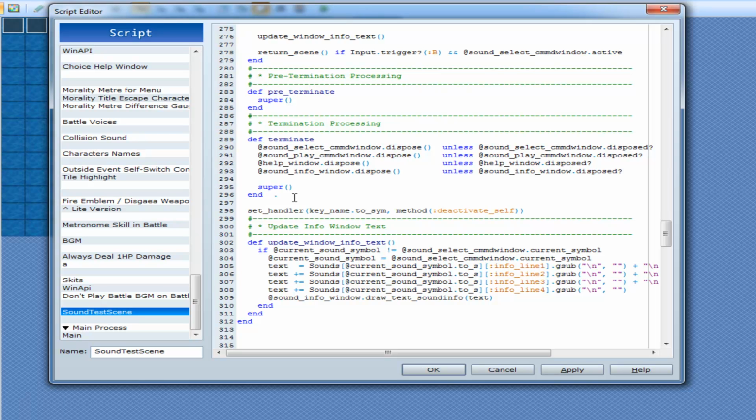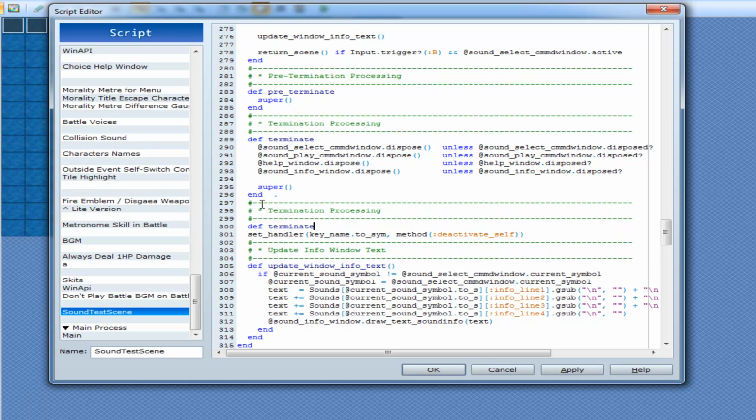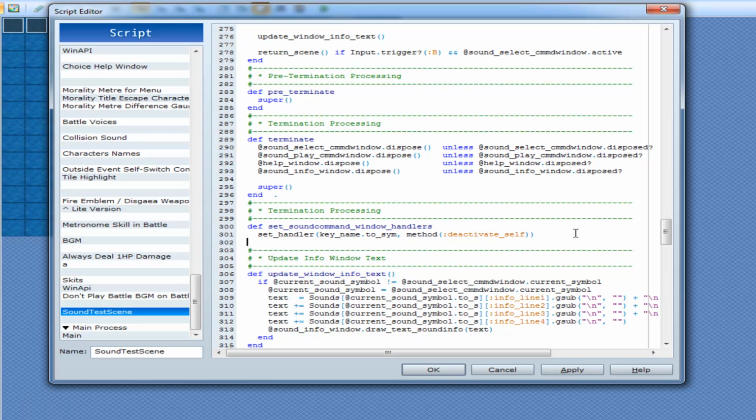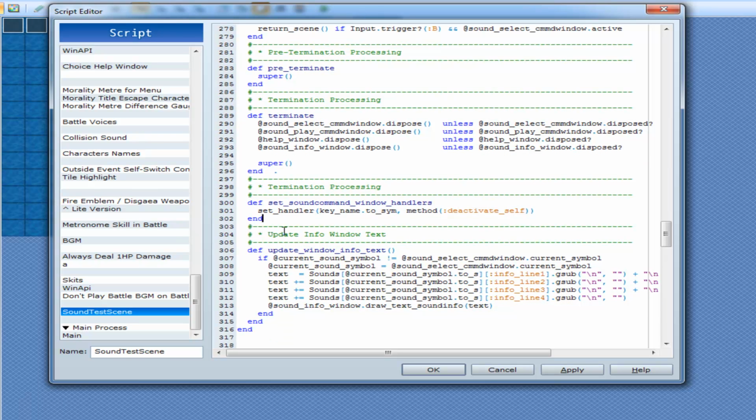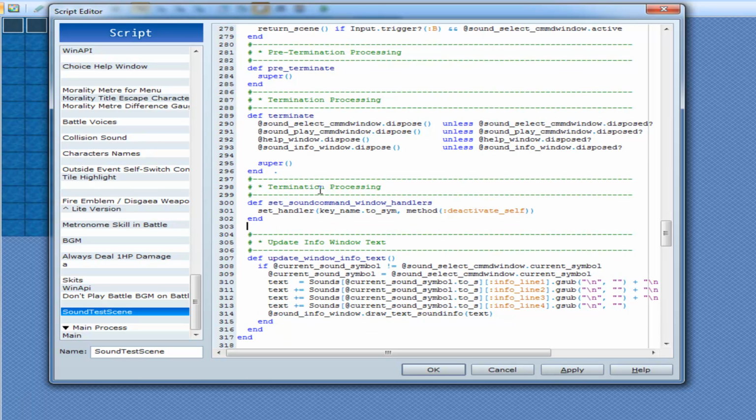Set handlers. Give me this. Def set command window handlers. That's sound command window, by the way. Sound command window handlers. End. Now, what's going to happen is every time I say yes and do something, it's going to do something. Set command handlers.